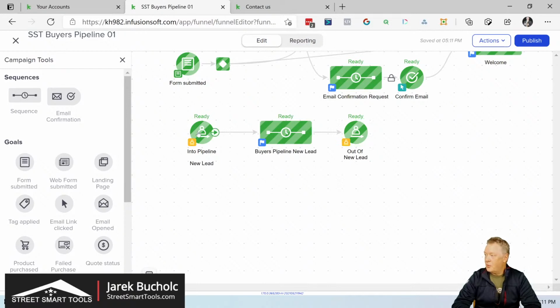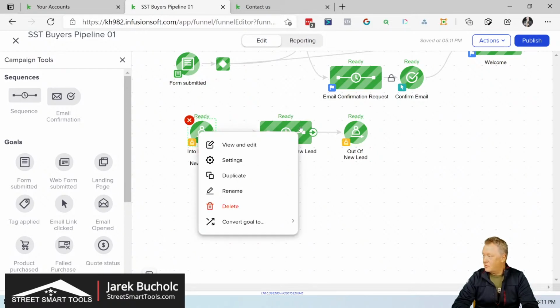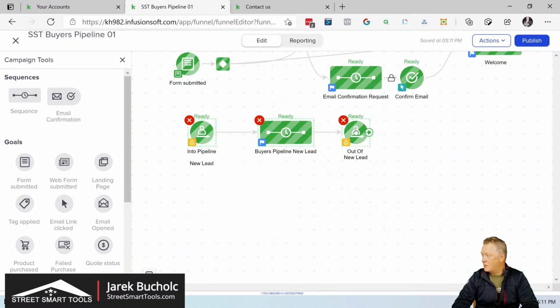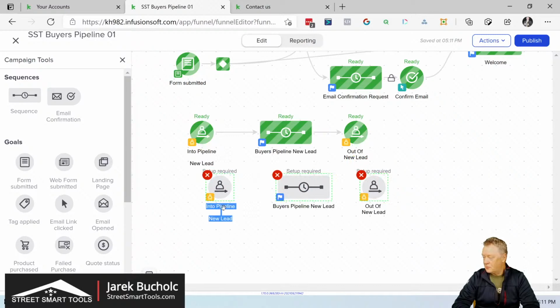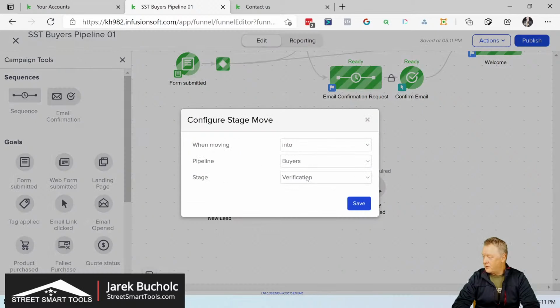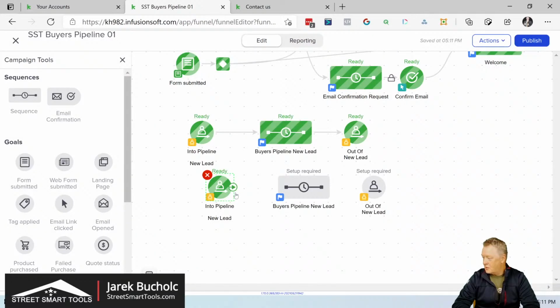Forgive me. So now what we can do with this, we can highlight this, we can highlight that, duplicate, and then we can customize it into the buyer's verification. Exactly, right? Verification. And then we can assign different tasks to the agent, to the team member.